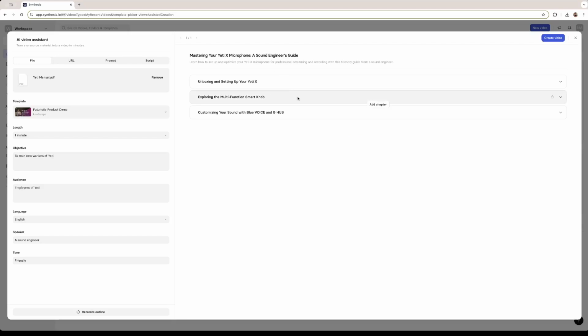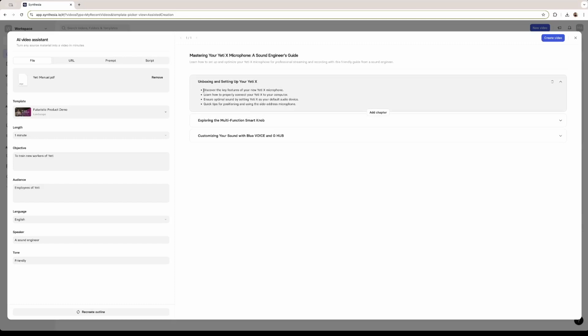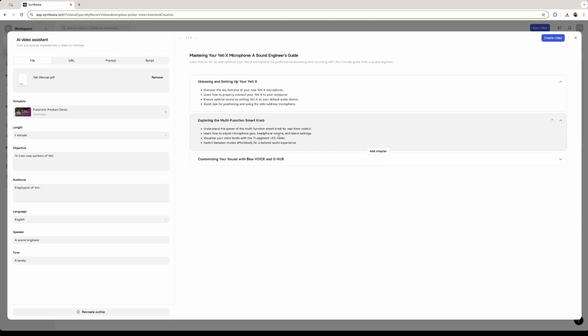So in just a couple of seconds, the software created these 3 different chapters. The first one is called Unboxing and Setting Up Your Yeti X. If we click on this drop-down menu, we have the parts of the chapter, what will be discussed in this chapter. The second one is Exploring the Multifunction Smart Knob, and it also has some descriptions as well.